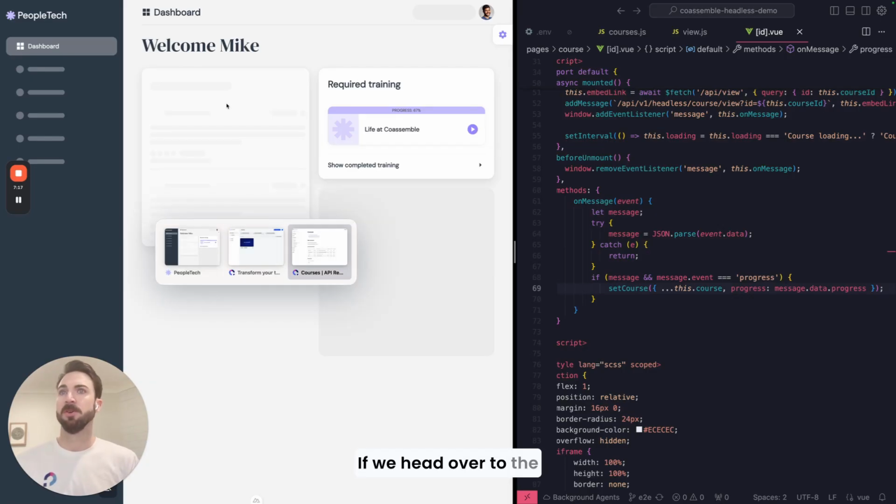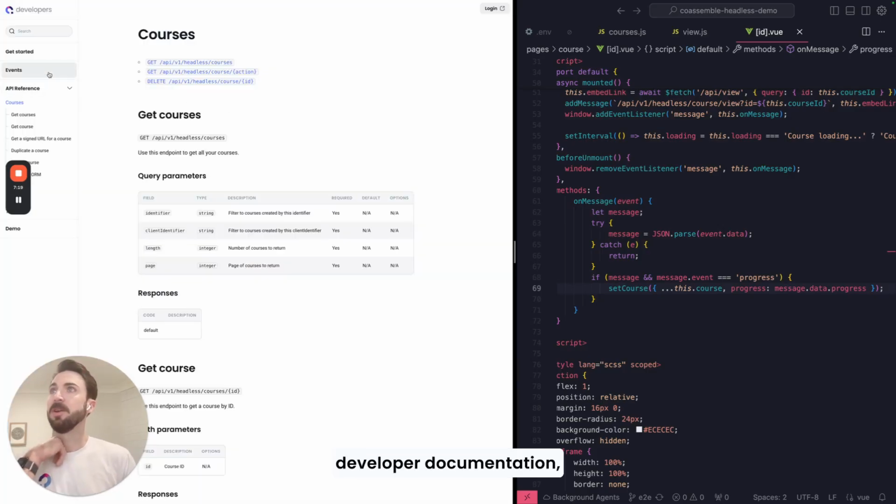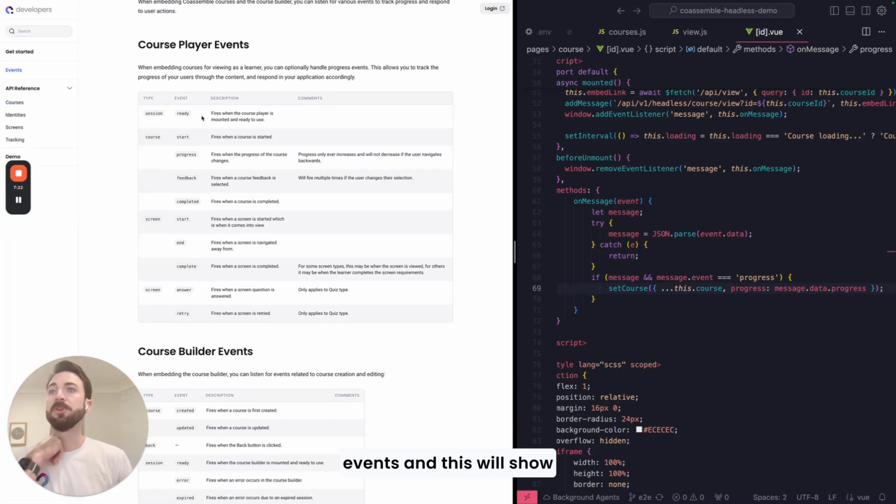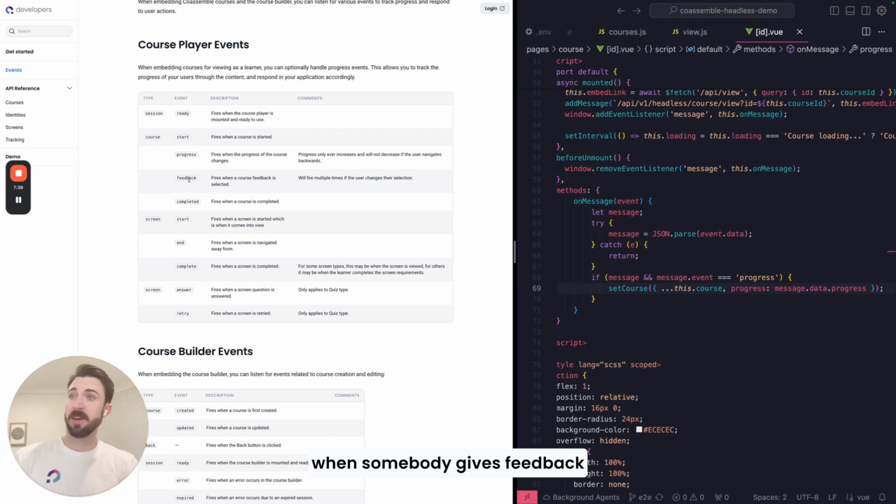If we head over to the developer documentation, there is a page called events, and this will show you all of the events that are available to you that we will emit as part of the course player. So you can see here, course progress is the one we've just consumed, but we're also telling you when the session is ready, when the course is completed, when somebody gives feedback at the end of a course, as each screen starts and ends and completes, and then also for quiz screens, answers and retries. So there's lots of fidelity there available to you.